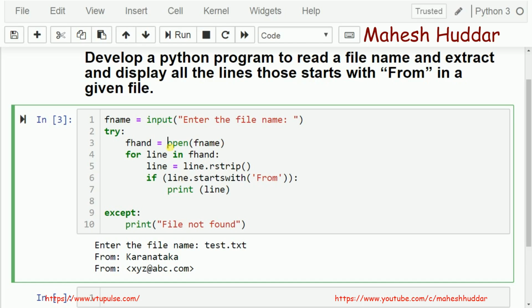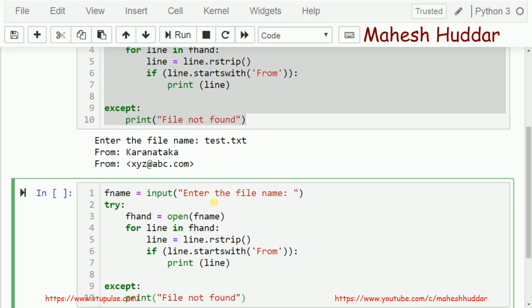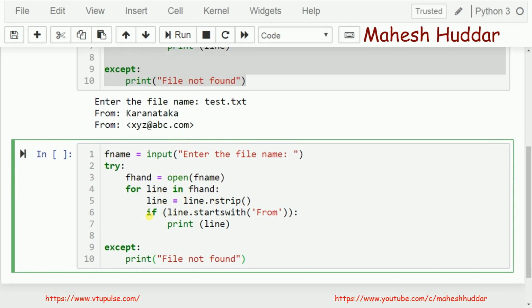Now there is another way of writing this program. Rather than using a string function, I can use what is called a regular expression. Everything else will remain as it is, and there will not be any issue. I can change this part. I am not interested in the startswith function, which is a string function. What I am interested in is using a regular expression to display the lines which start with from.